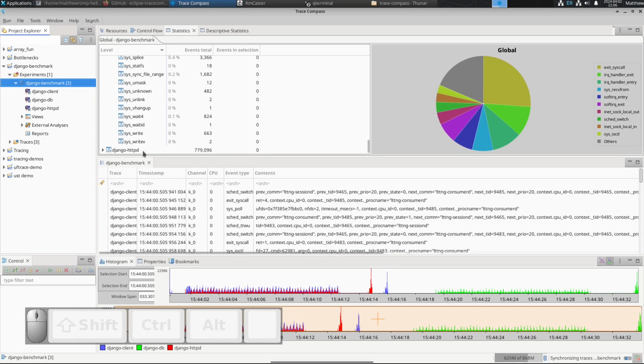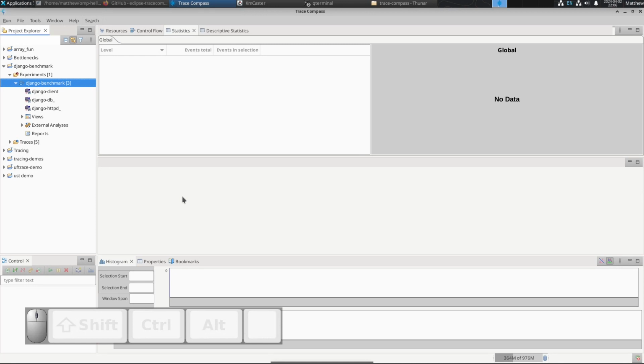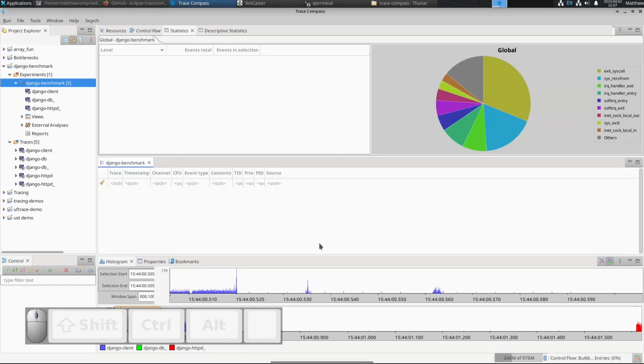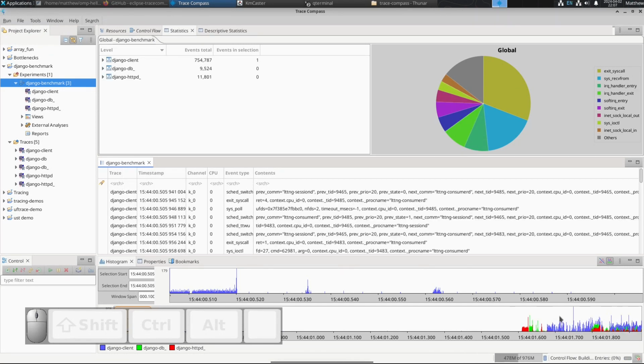It's doing the synchronization operation. And it closed the trace. But that's fine. Notice now that your number of traces in your experiment went up. You have several that are appended with an underscore. These are the ones that are time offset. And here, the Django benchmark, if we open it up, you will see that all three traces now are time synchronized.